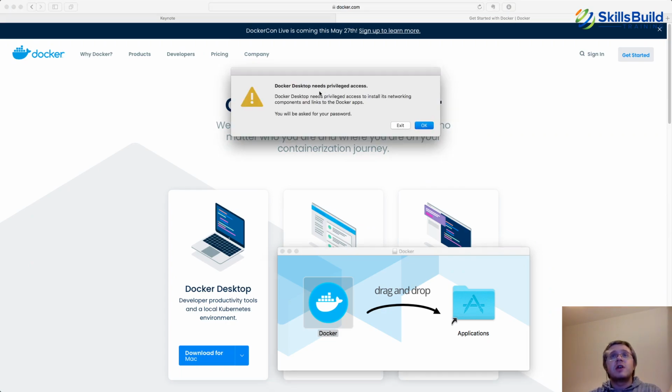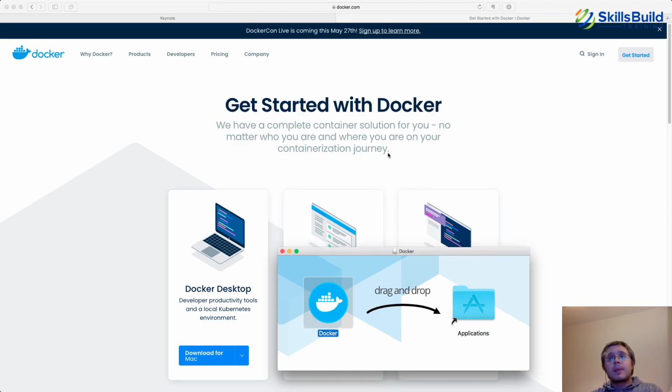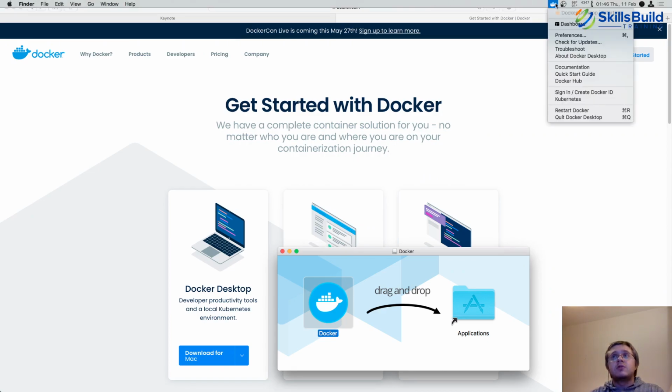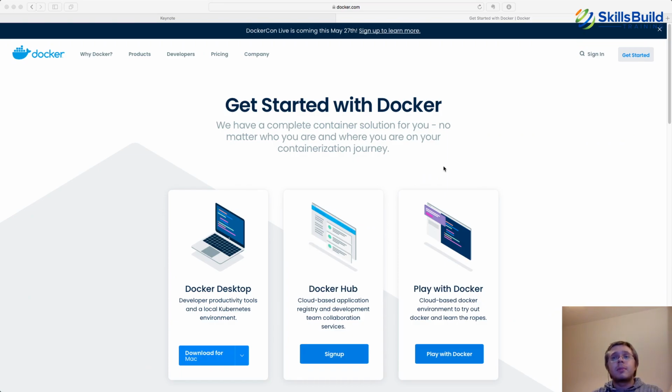You would see that it needs privileged access. You would say OK, and provide your password to install the helper. And now, as you can see, Docker Desktop for Mac is starting. After you have installed it, you can close the DMG file now. It is no longer needed. And now the dashboard will open in a moment.